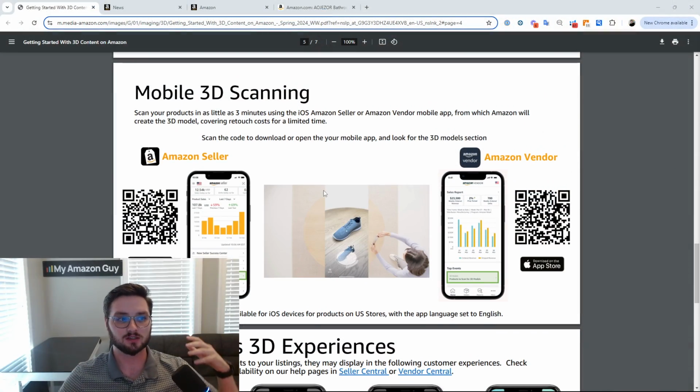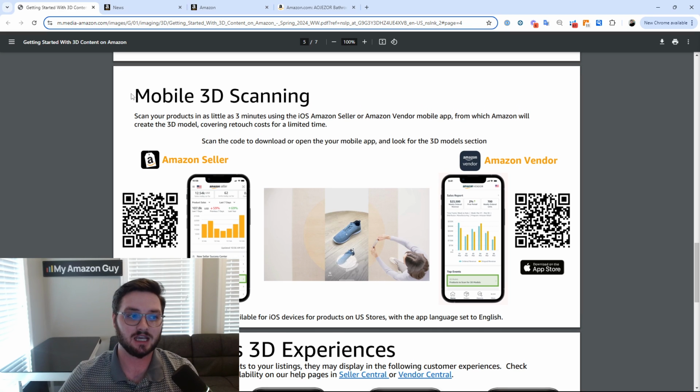This 3D modeling and rendering is only available in select categories and for select products, but Amazon's now pushing to allow it for a lot more categories and a lot more products as well. And better yet, they've made it super easy. You can now do it through the app. If we look over here, Amazon recently released this, which is essentially showing their mobile 3D scanning. With this mobile 3D scanning, you can use the Amazon seller app to create the 3D model.